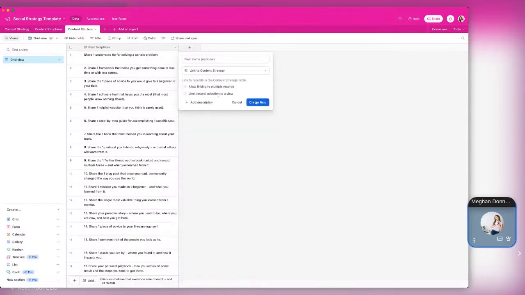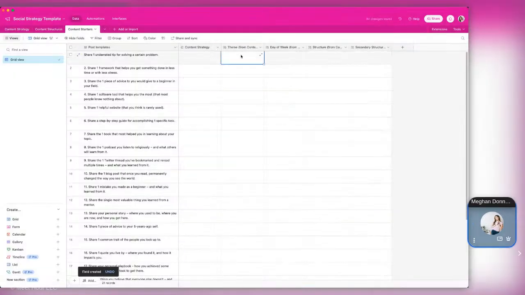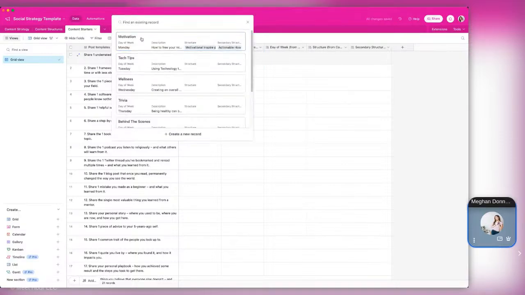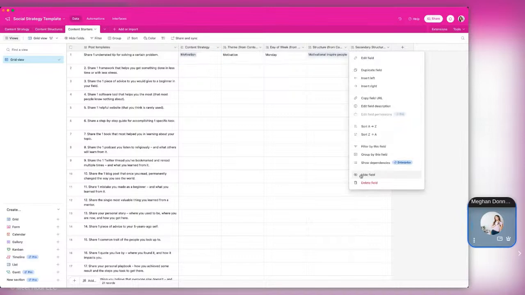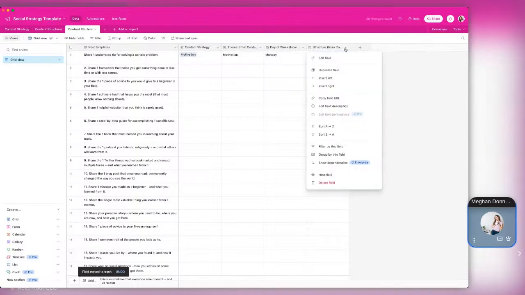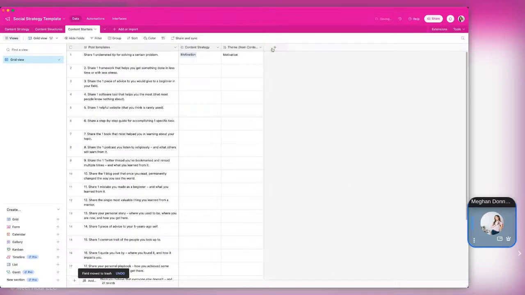Content strategy. Create field. Theme, day, week, description. Nope, description. Add 4 fields. There it is. All right. Okay, that is what I did wrong. I knew it was something. All right, guys, hang on. Let me back it up one more time and walk you through what I did.